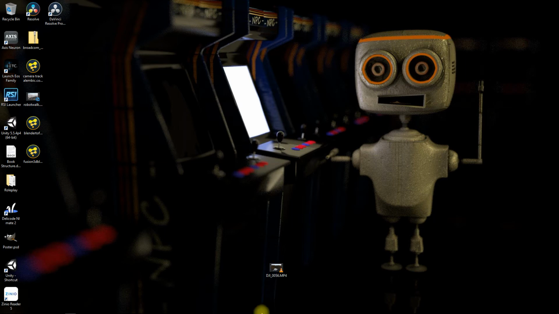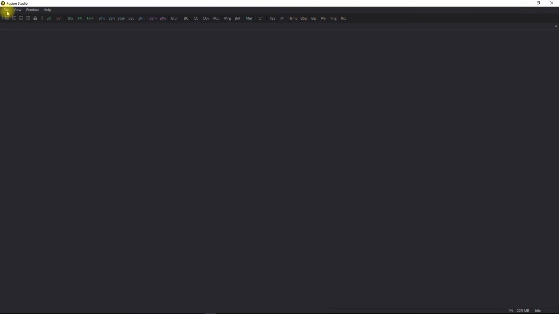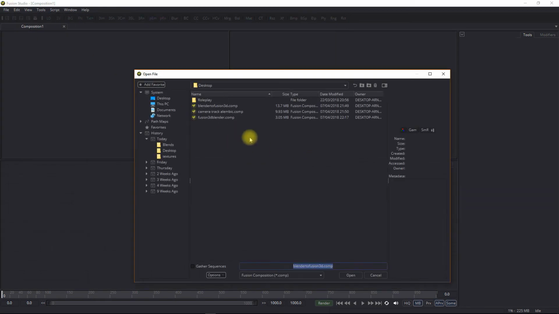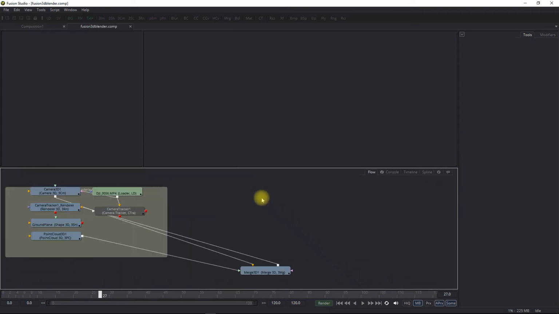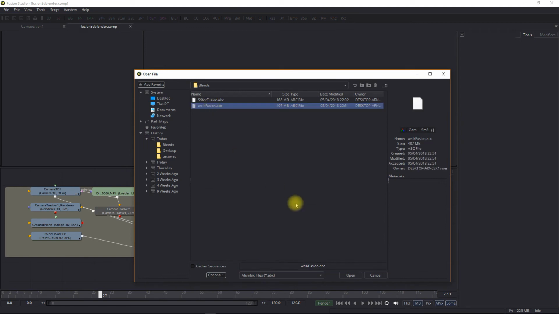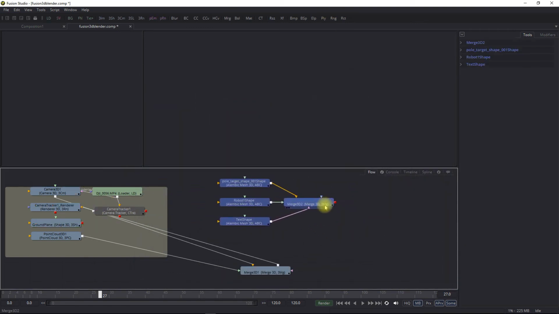Fusion's normally quite stable in my experience. It never crashes on me when I'm not doing a screen recording. So you can go File, Open. This is the one we're working on. Okay. Let's see how quickly we can rebuild what we had. So the Alembic scene. We just hit OK for everything. We moved it over here.